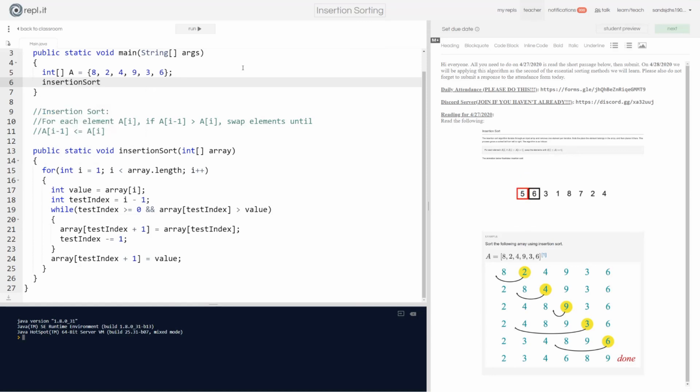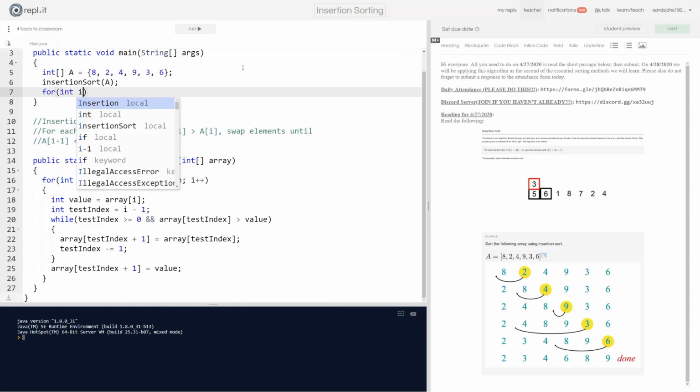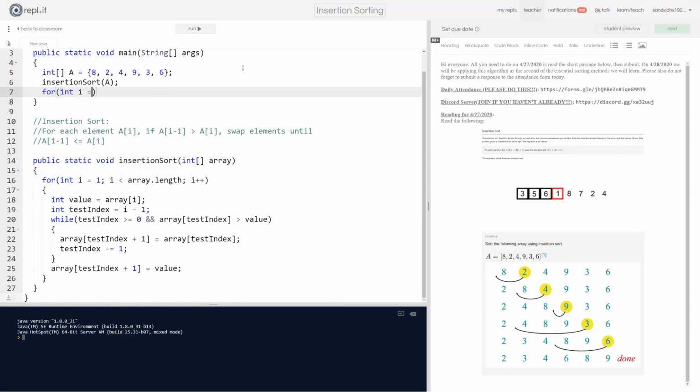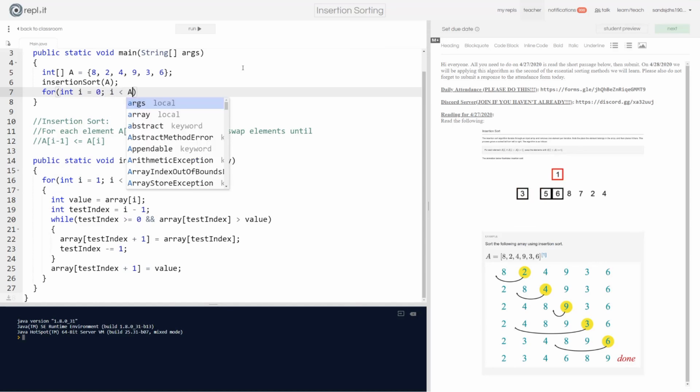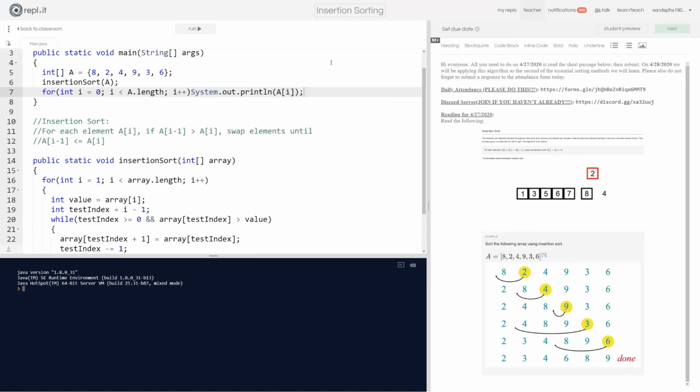Let's actually implement this. So if we use insertion sort on A, and then I'm just going to use this for loop to print out the values: for int i equals 0, i is less than or equal to a.length, i++. Why don't we just say System.out.println(a[i]), and you should see this prints out on your console every element in order from top to bottom.